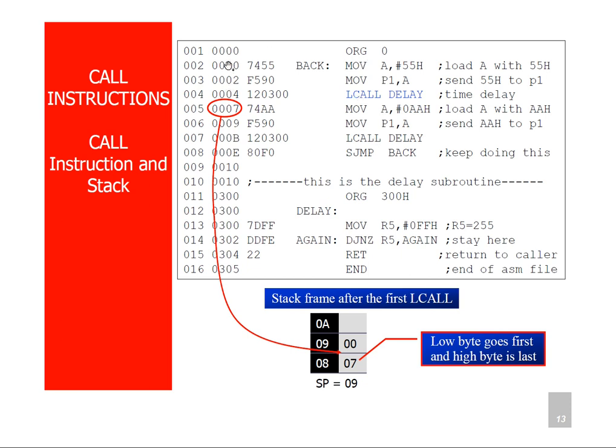So here you can see in the second column the addresses of all the instructions, and in the third column the opcodes of all the instructions. The first instruction is MOV A, #55h. The address of this instruction is 0000 because here we have written ORG 0. That means the first instruction will start from the memory location 0000, and it is a 2-byte instruction.